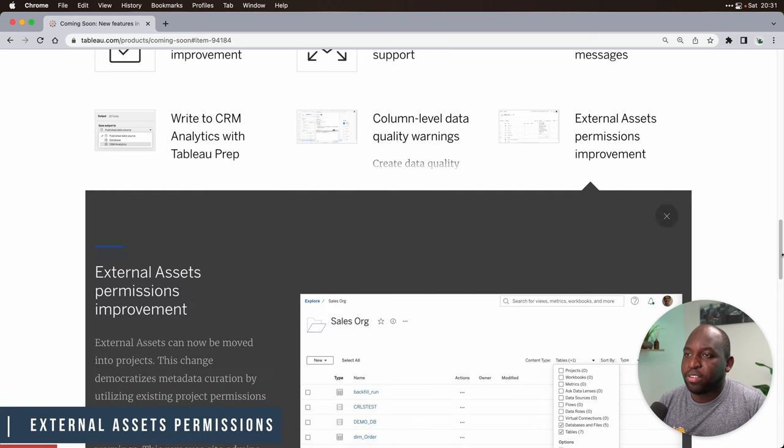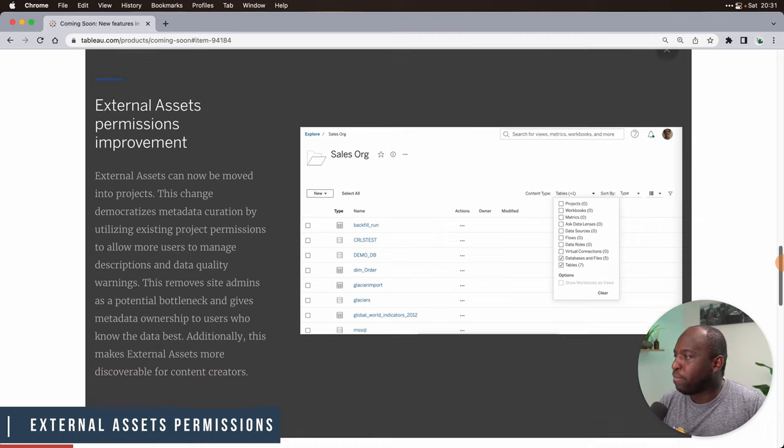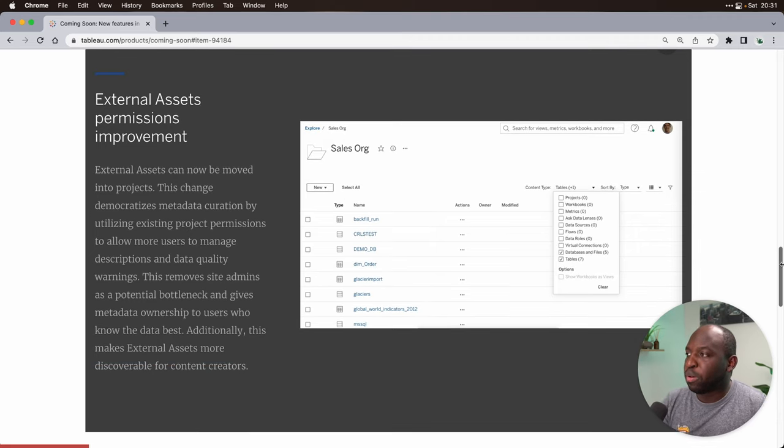External assets permissions improvements. Oh, hello. So external assets can now be moved into projects. This change democratizes metadata curation by utilizing existing project permissions to allow more users to manage description and data quality warnings. This removes site admins as a potential bottleneck and gives metadata ownership to users who know the data best. Additionally, this makes external assets more discoverable for content creators.